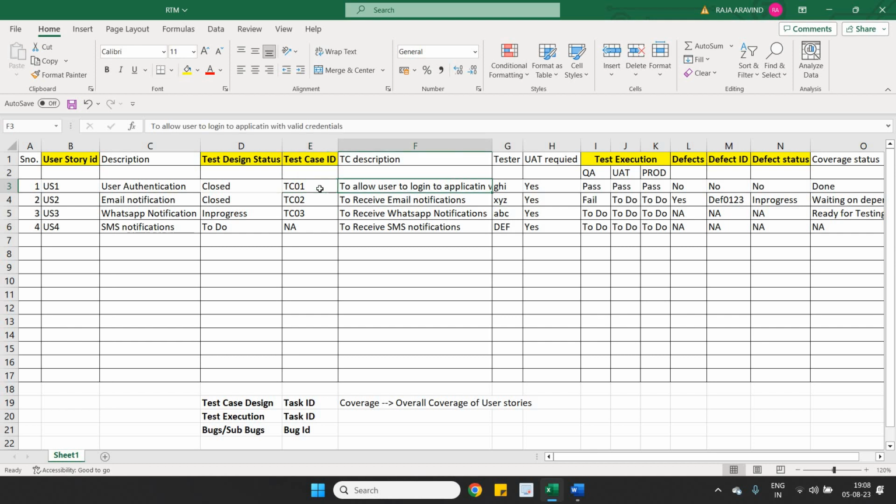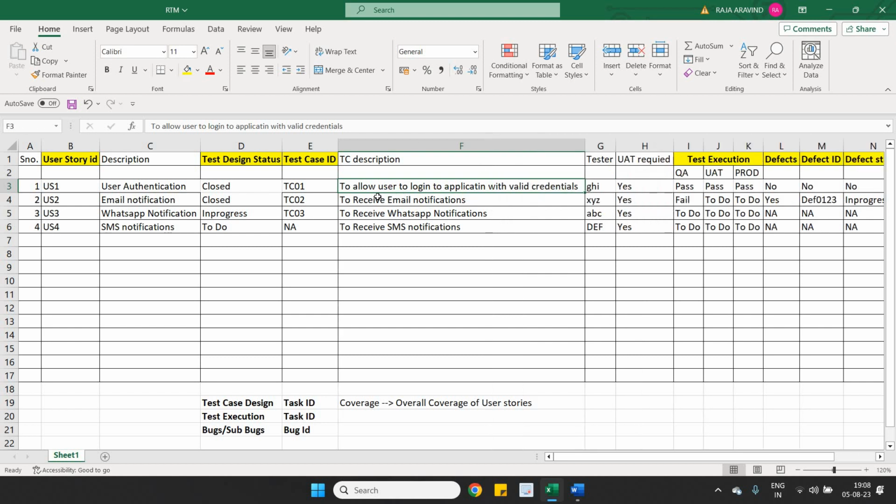Then comes the test case description. What is the test case description here? The test case description indicates to allow the user to log into the application with valid credentials. User authentication is the story description, but the test case description says we want to allow the user only when he has valid credentials. Based on this user story, we are going to design the test cases, or we have already designed them. Next is the tester. Let's say GHI is the tester name or tester ID. He has designed the test cases.